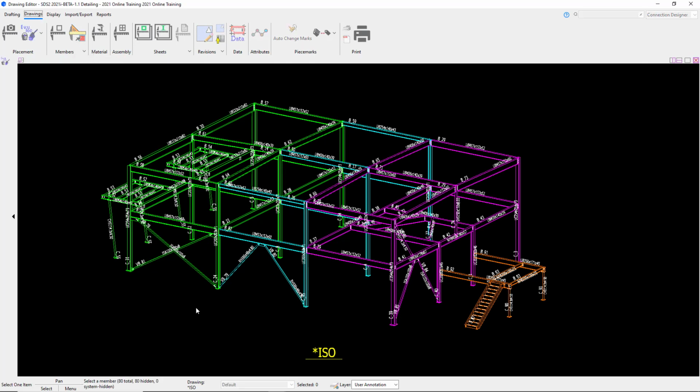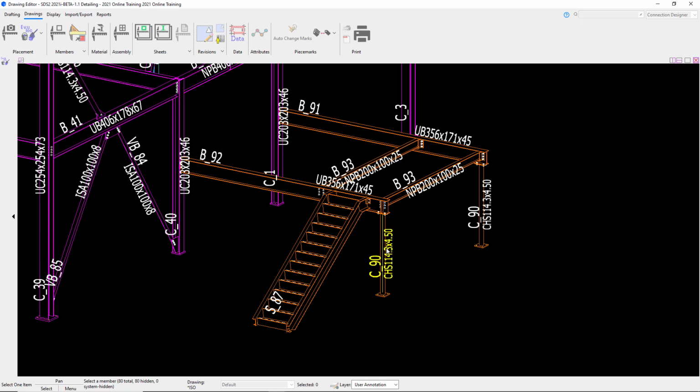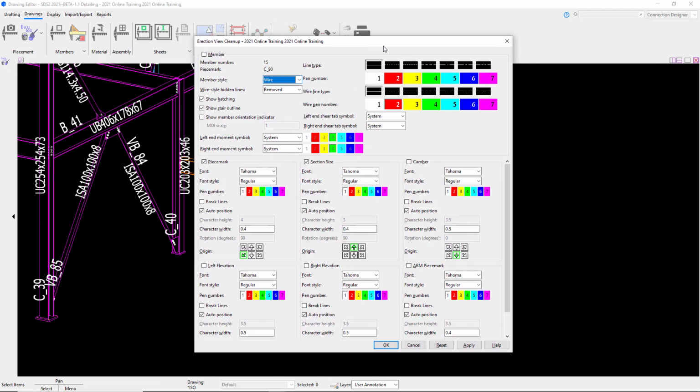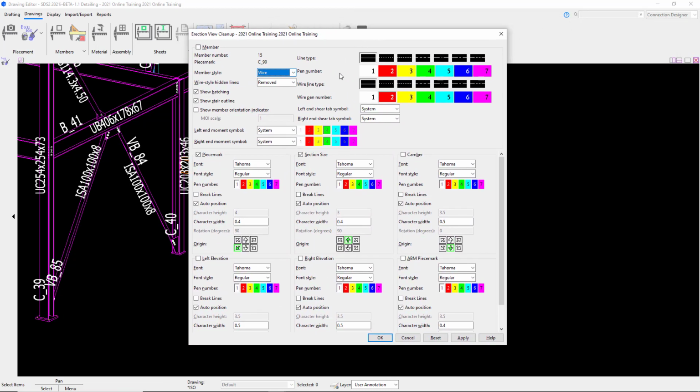What this is going to do is it wants me to select a member to be able to edit. So let's just select this member here. If I left click there, it is going to open up our erection view cleanup window. And then within here is where we can specify where we want to see some of these different piece marks or section sizes.